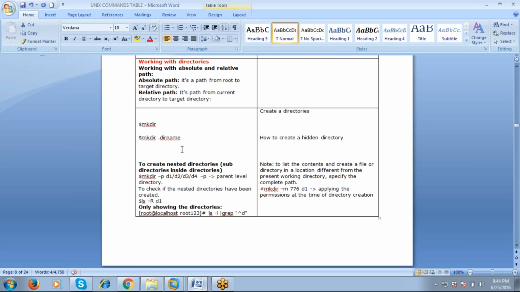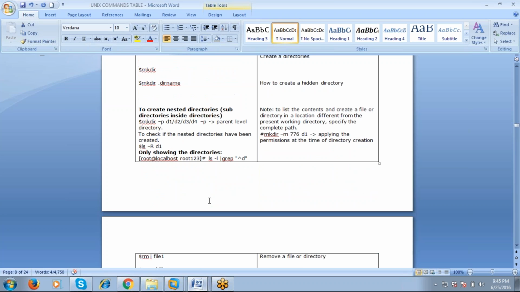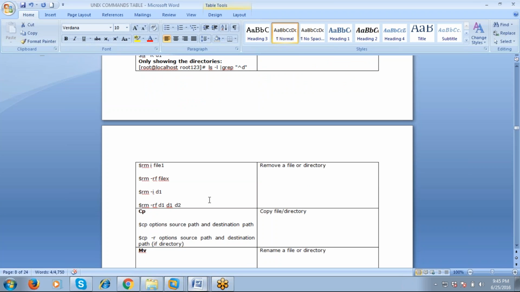Then a very important question: how to create a directory inside a directory, in other words a subdirectory. mkdir space -p directory1/directory2, then you can create a directory inside a directory. P means parent directory. To list all the subdirectories, use -R recursively, and it displays all the directories. Then how to delete directories: rm space -r directory1. If you use rm with just the directory name, it won't delete, because the directory contains another directory, which means a subdirectory.